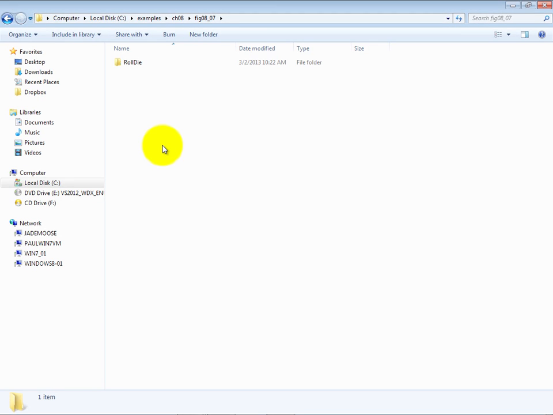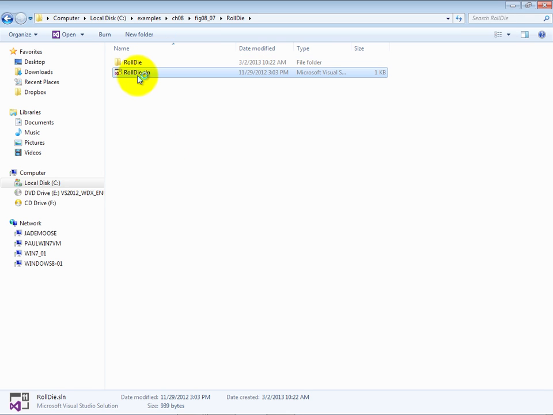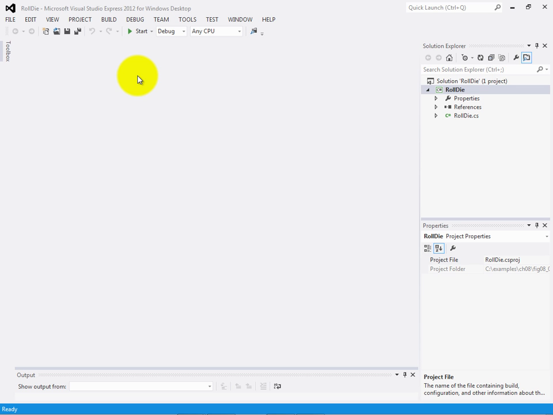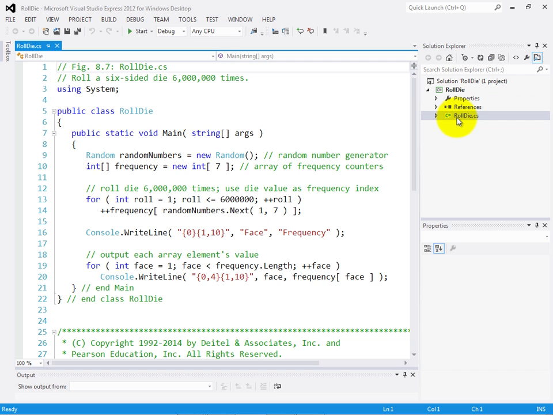In the preceding lesson, we had an example in which we demonstrated rolling a six-sided die 6 million times. And we're going to revisit that example here to demonstrate using an array of integers as counters for the random values being generated. So once again, as we did in the example from the preceding lesson, we create a random object that we're referring to as randomNumbers.